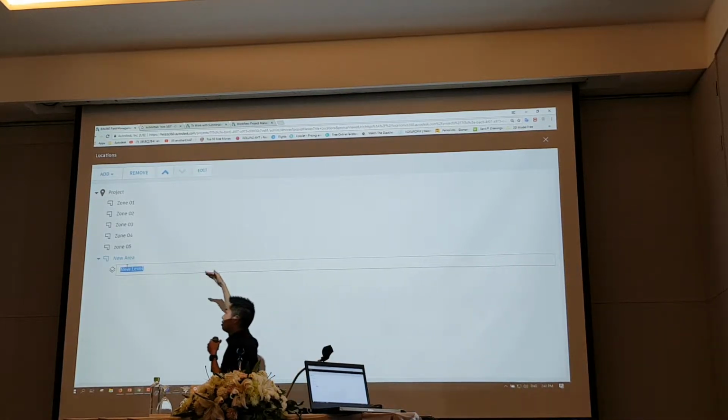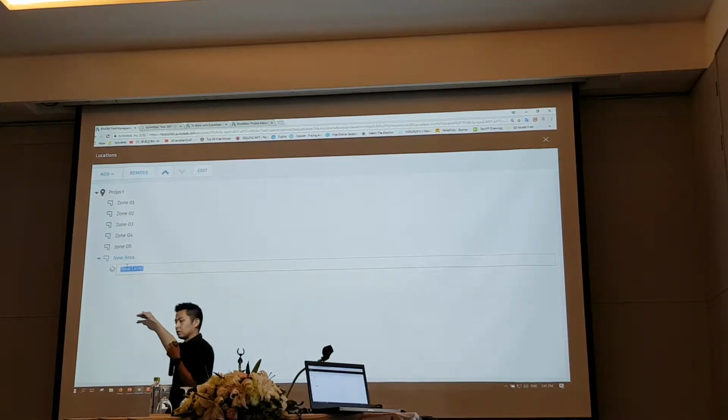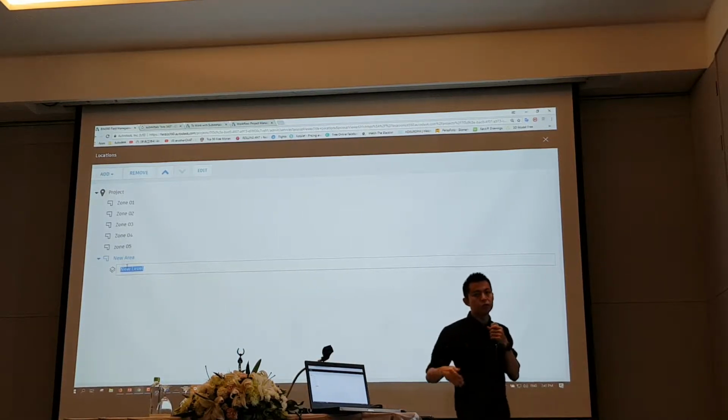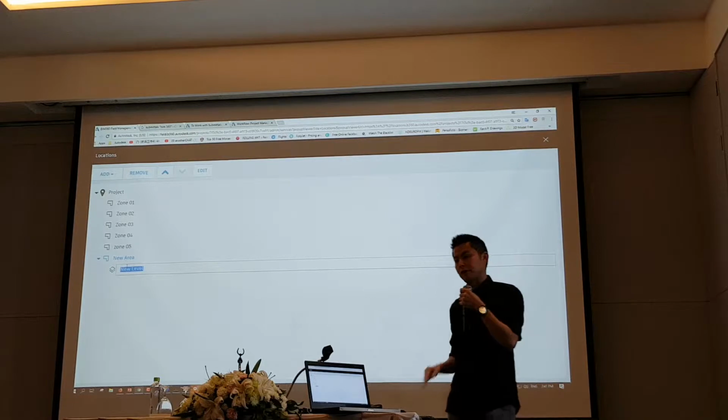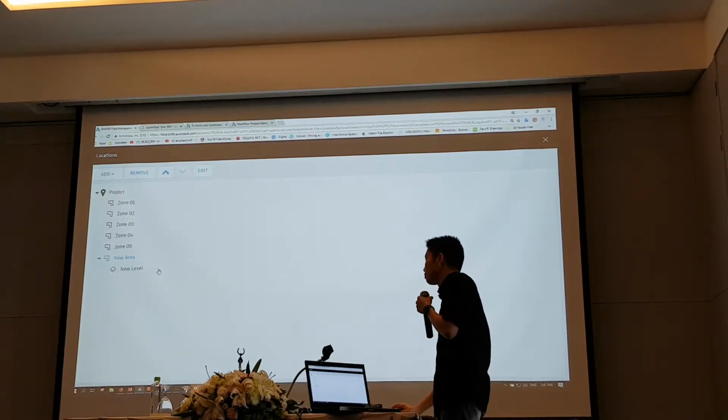So, you guys know how the thing works, right? Like for example, I can say that tower A, tower B. Under tower B, I have level 1, level 2, level 3, level 4, level 5. And under level 1, I can set it as zone 1, zone 2, zone 3, zone 4, zone 5, and so on. We can do those kind of segregations directly from here.